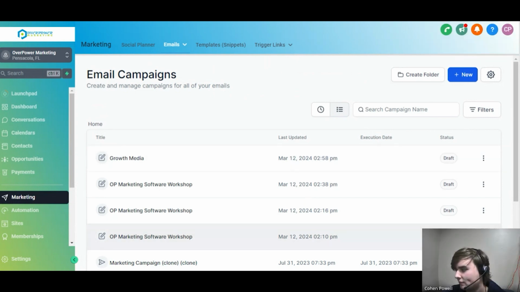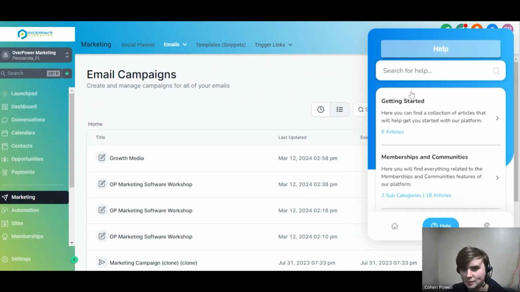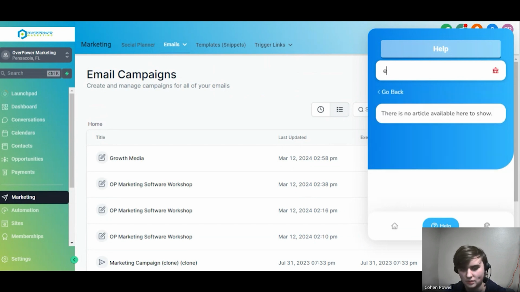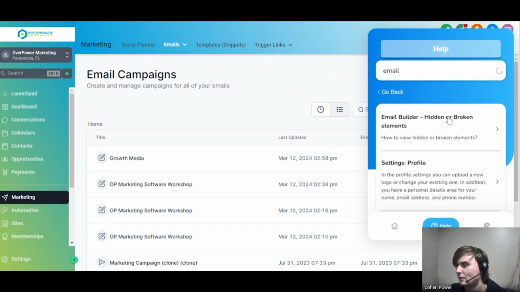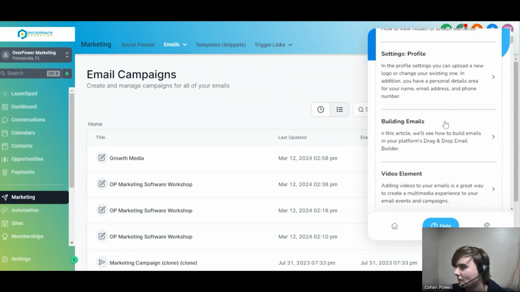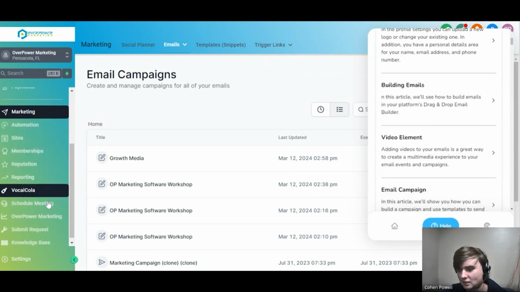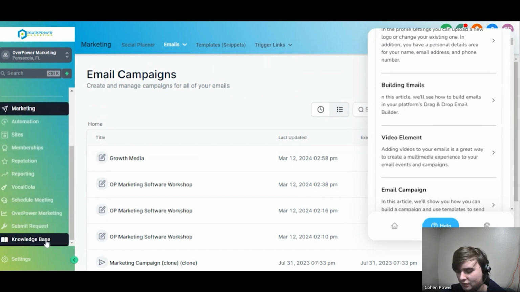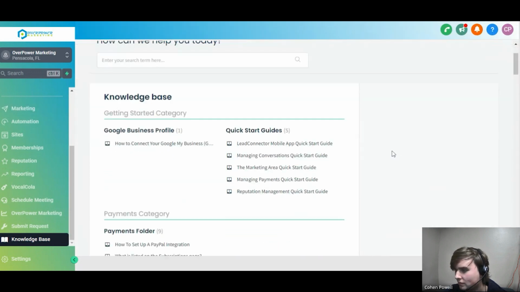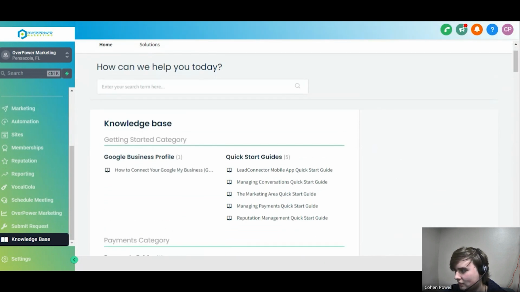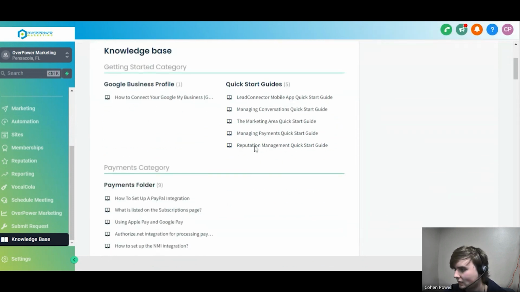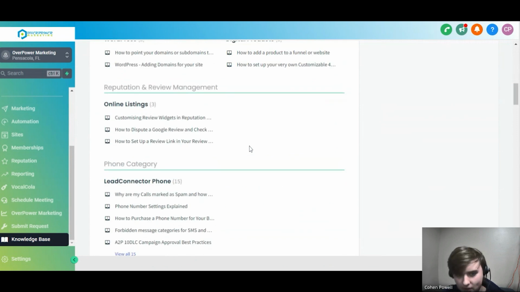All right. First, we have the support service, bottom right of nearly every page. As I was saying, you can insert any keywords. Say we want to insert email, and we have a bunch of help articles that can answer any questions that we might have. Next is at the very bottom of the left-hand tab over here is the knowledge base. It is basically the exact same as the blue support button, but just a much larger field to work with and essentially the same amount of articles.